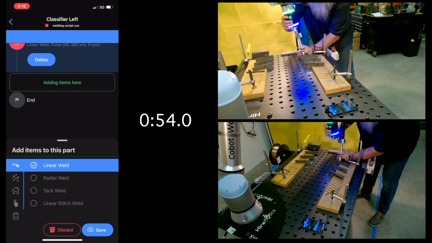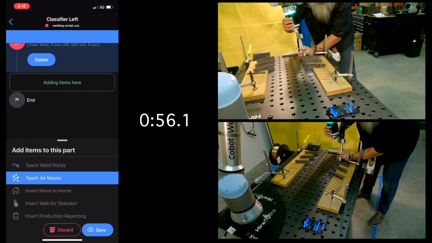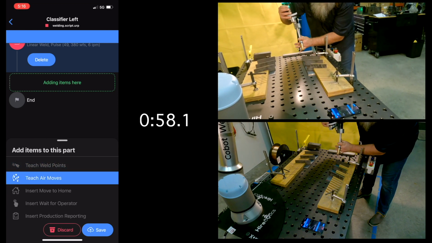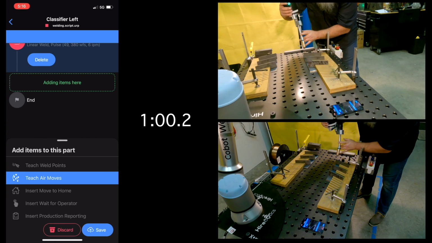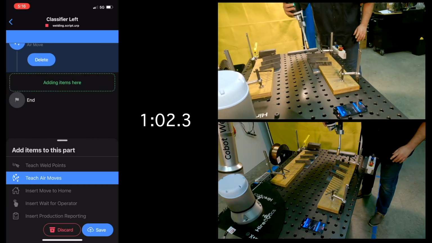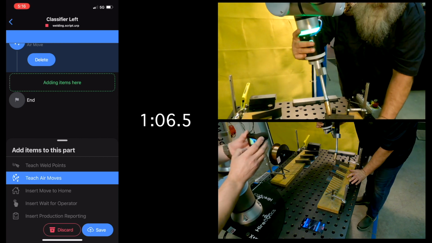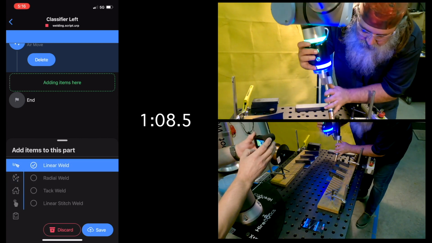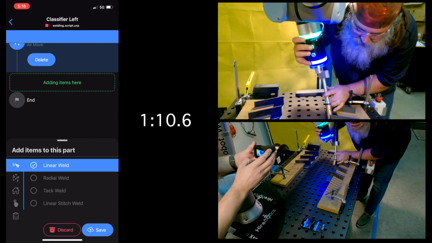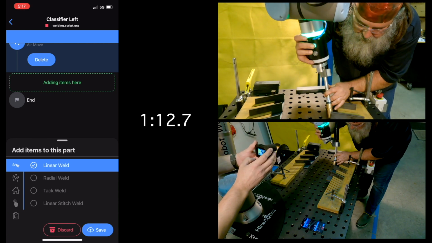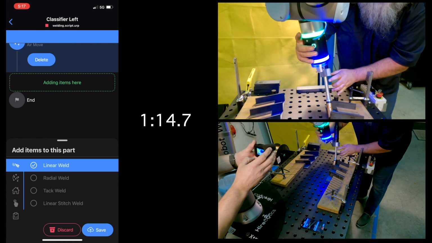Now, there's where it gets interesting. He's got to put an air cut move in to go above. Oh, he just changed to an air cut move without touching the software at all. Adds an air cut, switches back to a weld. You can see it at the bottom. Boom, linear weld. And he's putting in his second weld. He's not touching software. He's just putting points in a program.